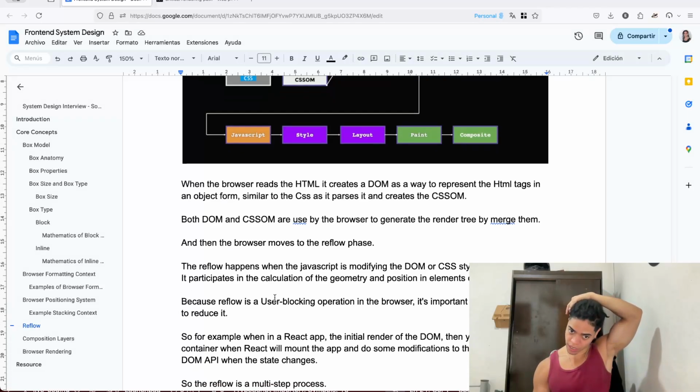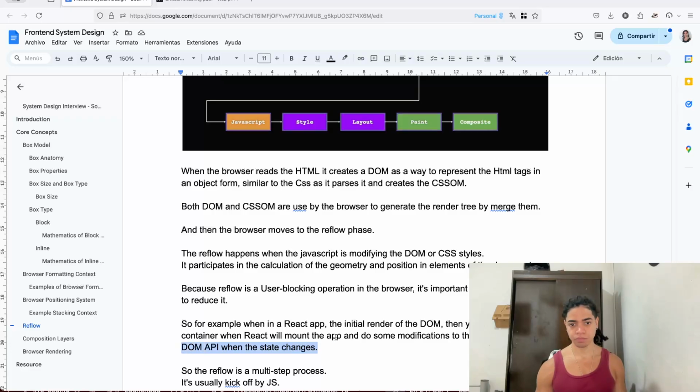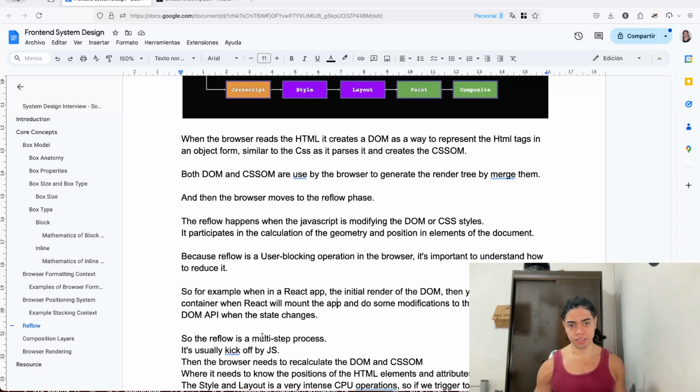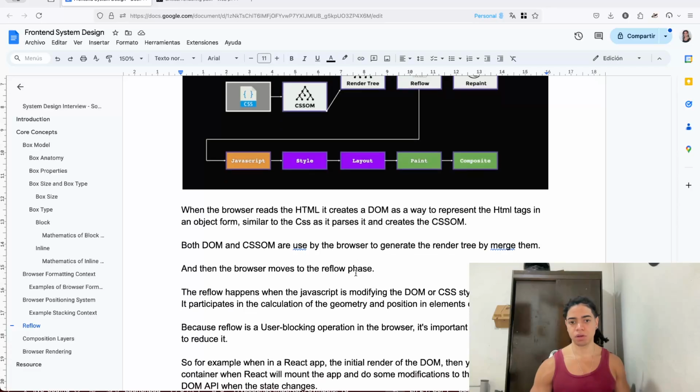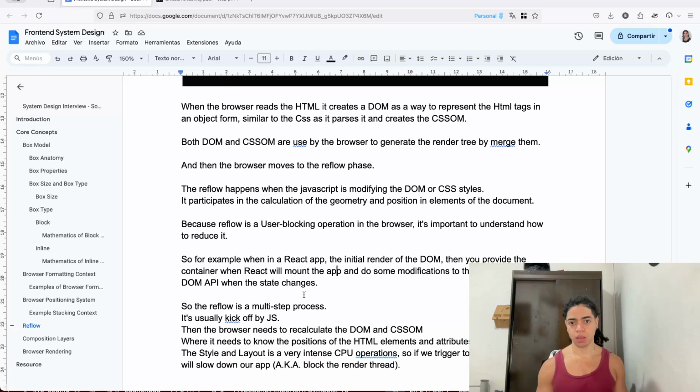So for example, in a React app, at the initial render of the DOM, you provide the container, and React will mount the app and do some modifications to the DOM via the DOM API when the state changes.